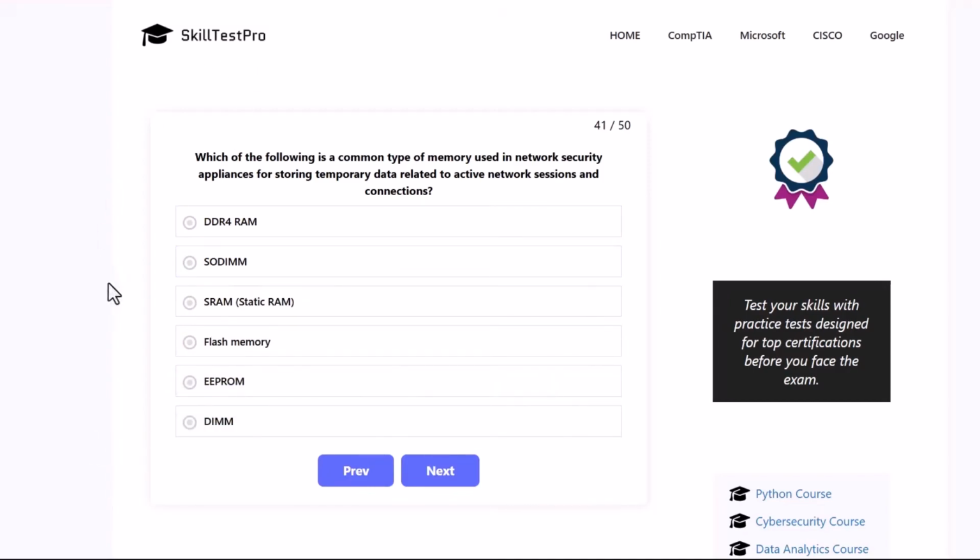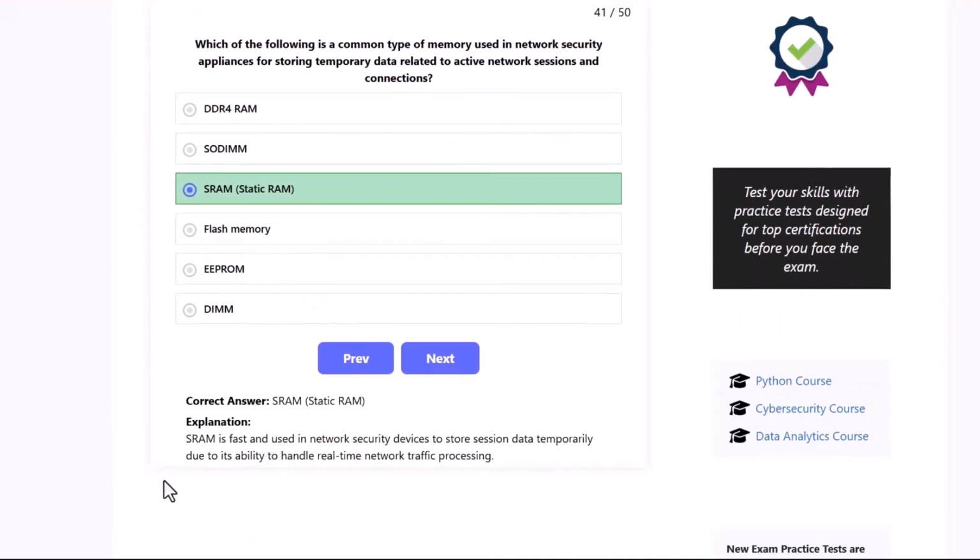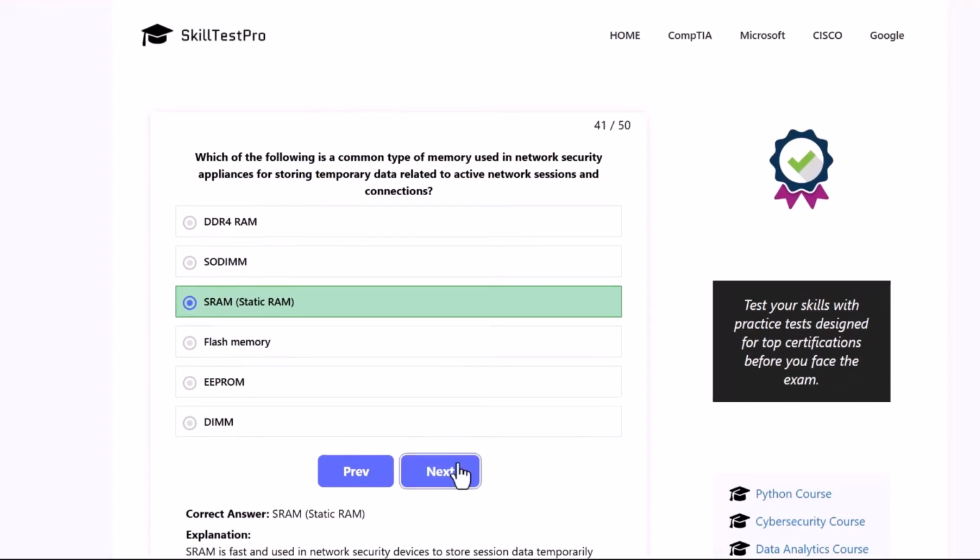And the correct answer here is SRAM, as SRAM is fast and used in network security devices to store session data temporarily due to its ability to handle real-time network traffic processing.